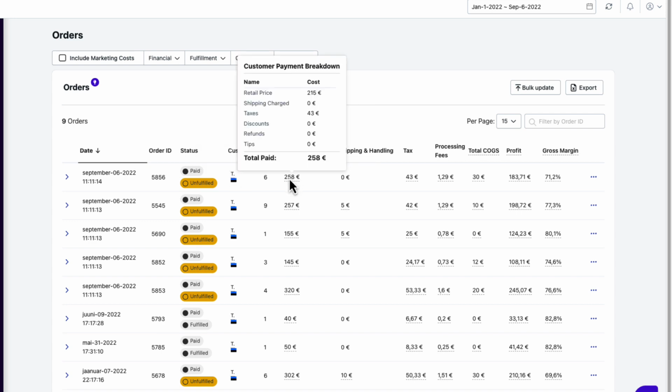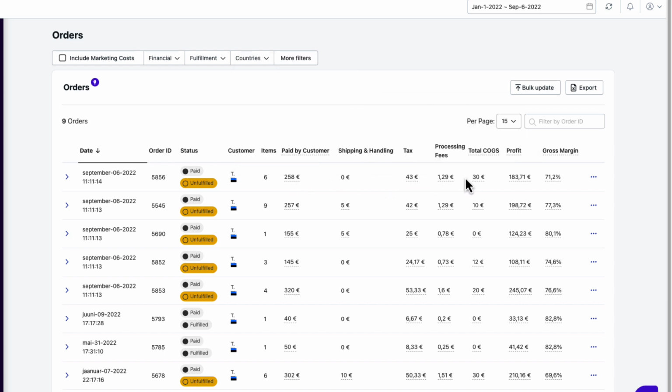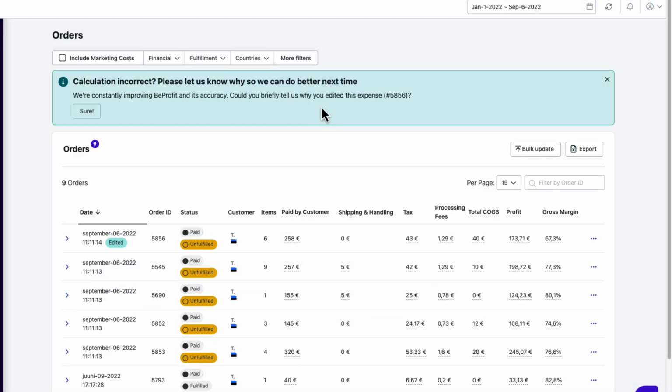If I hover on the price, you'll see the breakdown of the customer payment here. Retail price, taxes, discounts, and all other information. Same goes with the tax here, processing fees, cost of goods, profit, and gross margin. If you click here and click on edit order costs, I can tweak it as I like. For example, maybe I forgot to add cost of goods for this product, €2, 3 for this one, 5 for this one here, save, and it's done.